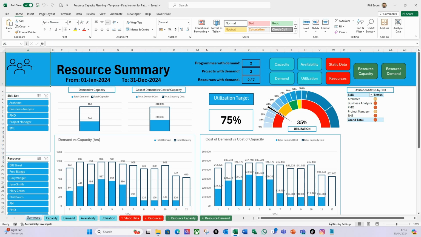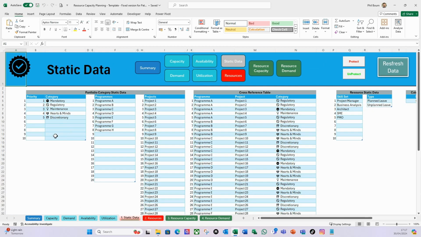In this video, we will focus on the finishing touches to our resource capacity planning template. We are going to look at the static data through to the resource demand and look at the individual tables, and we're going to use some advanced data validation techniques and also put some conditional formatting in these tables to ensure the data is as clean and as accurate and fit for purpose as possible before we put it into Power Query and into our Power Pivot and our data model.